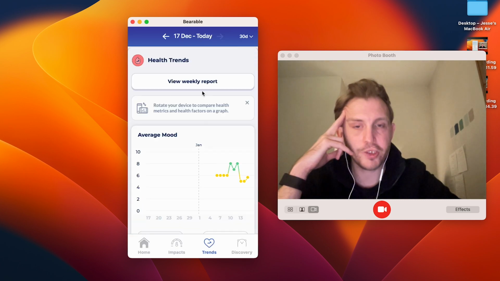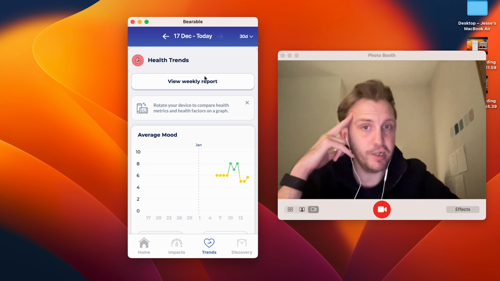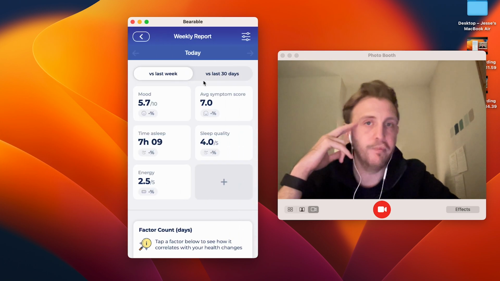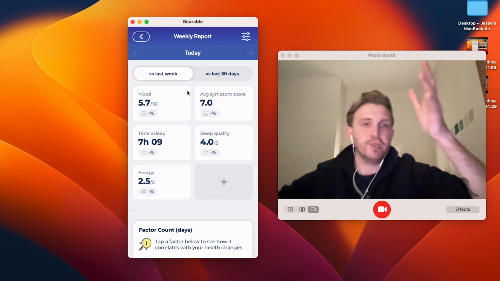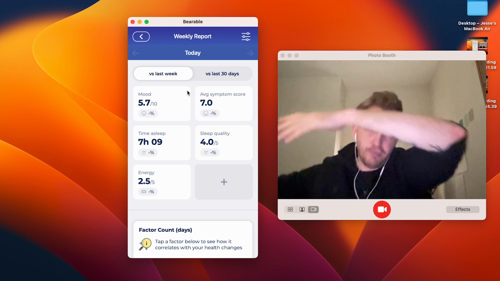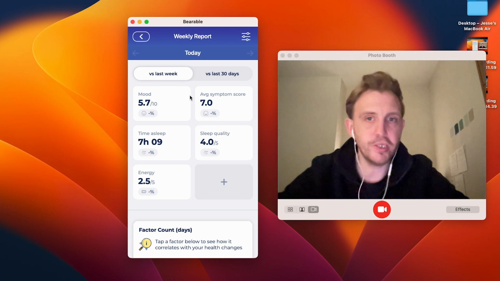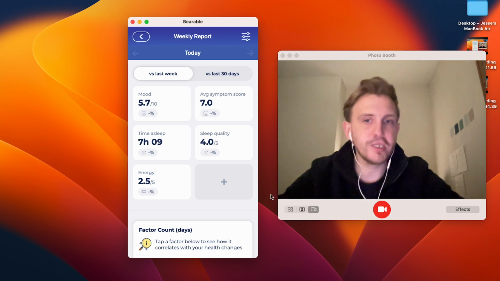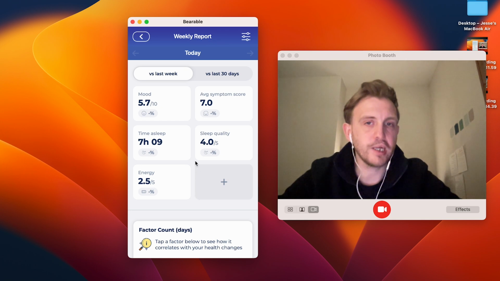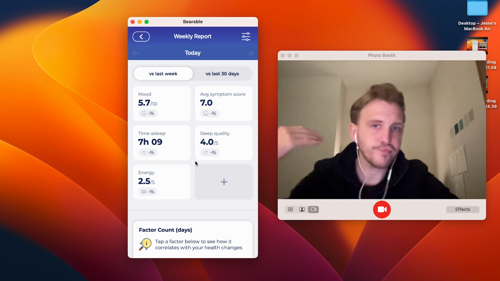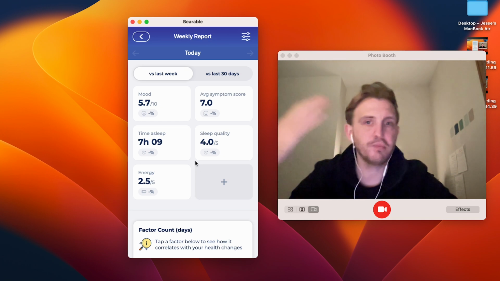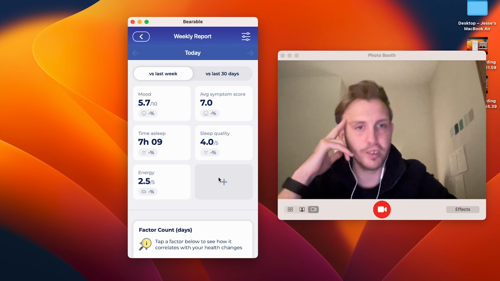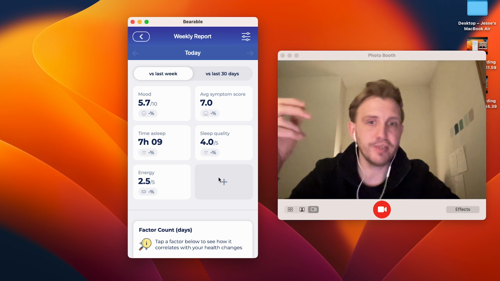In the Trends tab, you'll see this button for your weekly report. The weekly report is going to show you the previous 7 days versus the 7 days before that, so 2 7-day periods versus each other. This is mostly helpful so you can take a look at, has my mood improved or worsened? Has my symptom score improved or worsened over the most recent 7-day period?